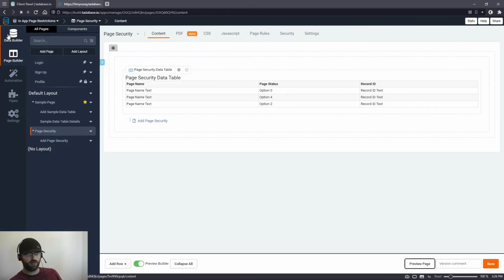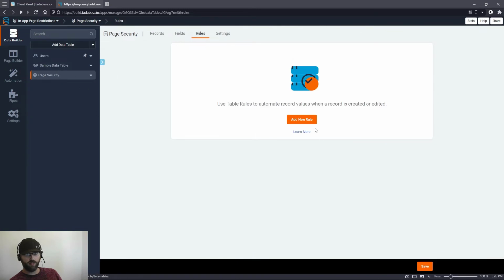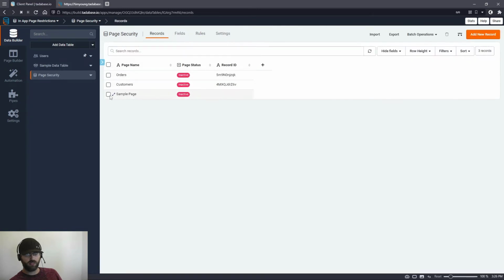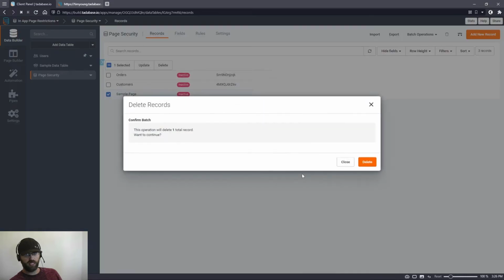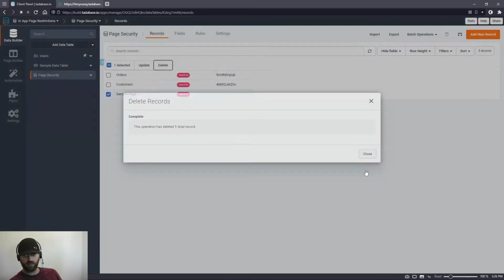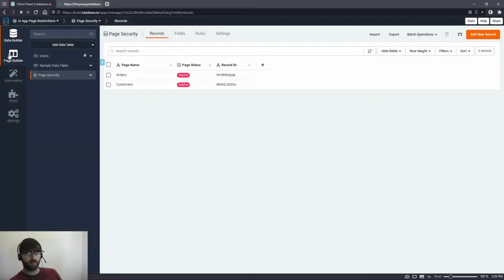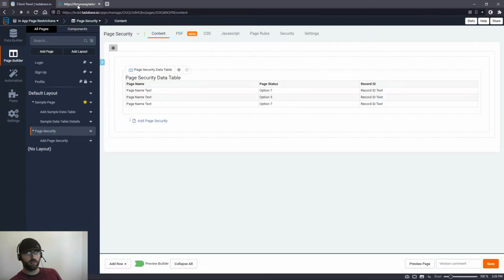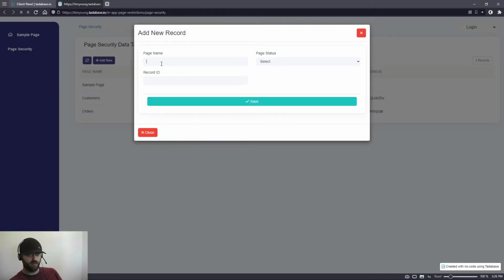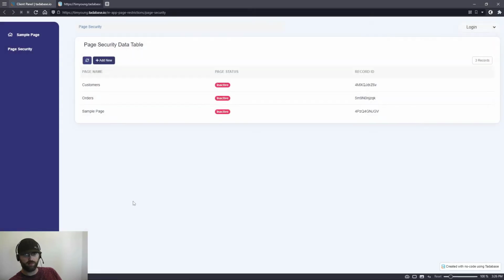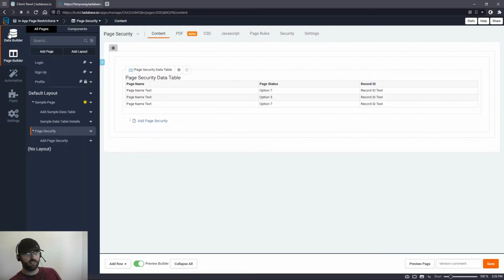I'll go back to the builder here for a moment, and we'll just delete the one that we were going to do with the table rule but did not do with the table rule. Okay. We'll go back here, and just because we already have a page called sample page, we'll put that one in as well. All right, great. So this table is actually done.